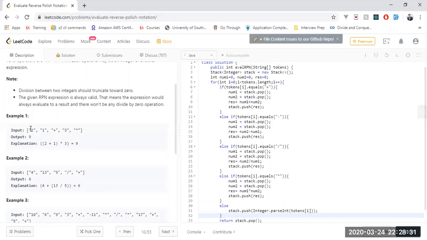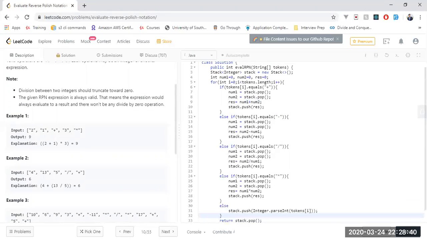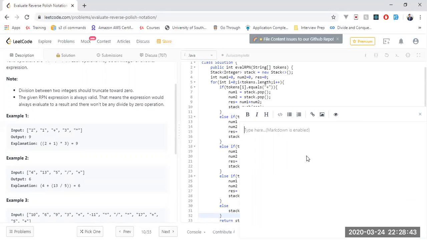So if I consider this input over here, so this is my tokens array, which is 2, 1, plus, 3. I created an empty stack. So the stack as of now is an empty stack.